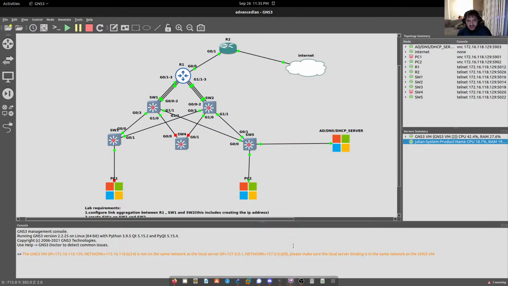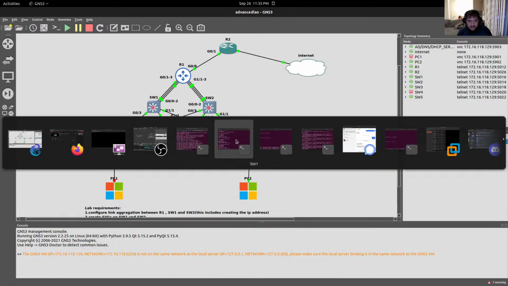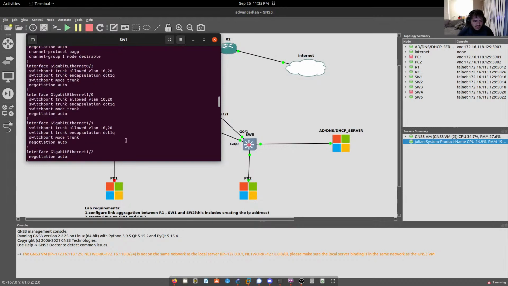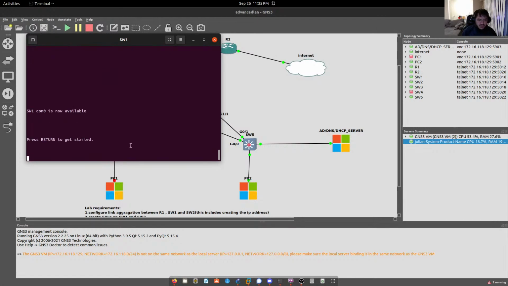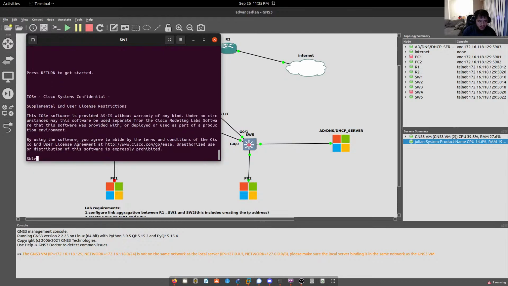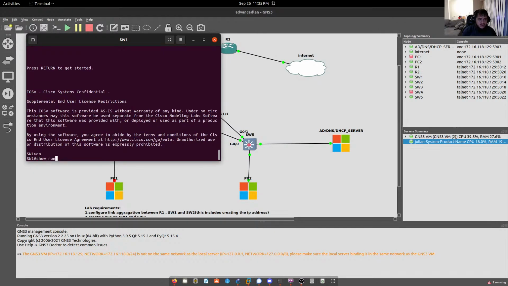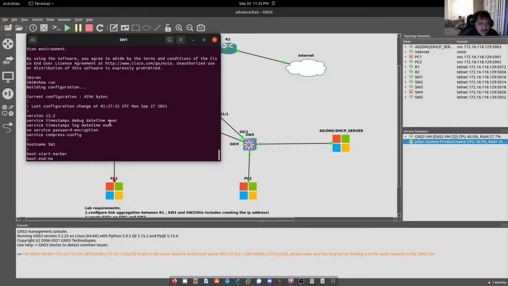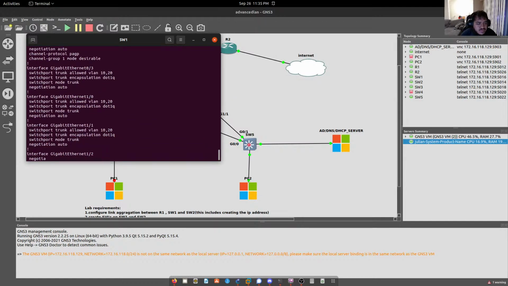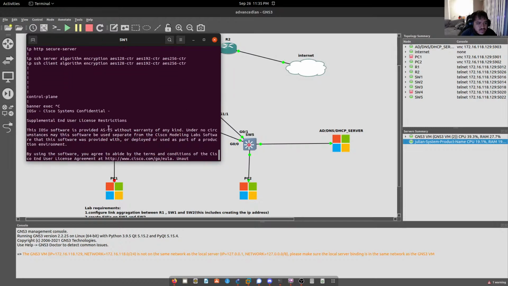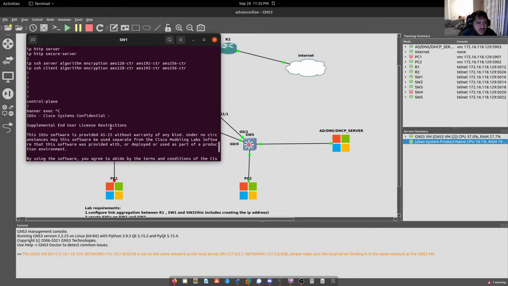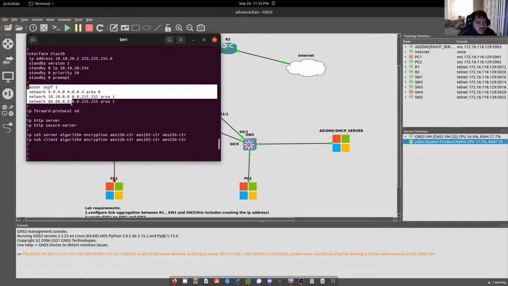I can show the configurations of switch 1 over here. And show run. And these are the network routes that I've configured.